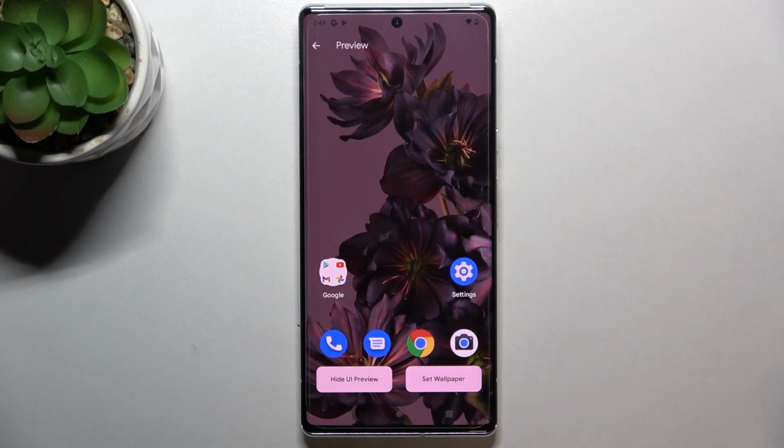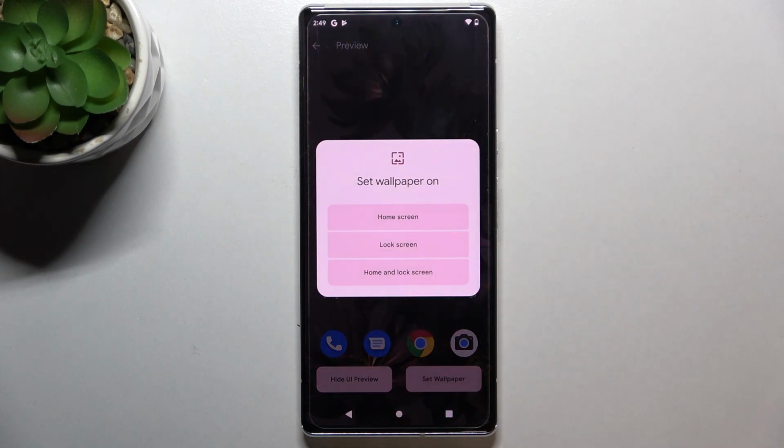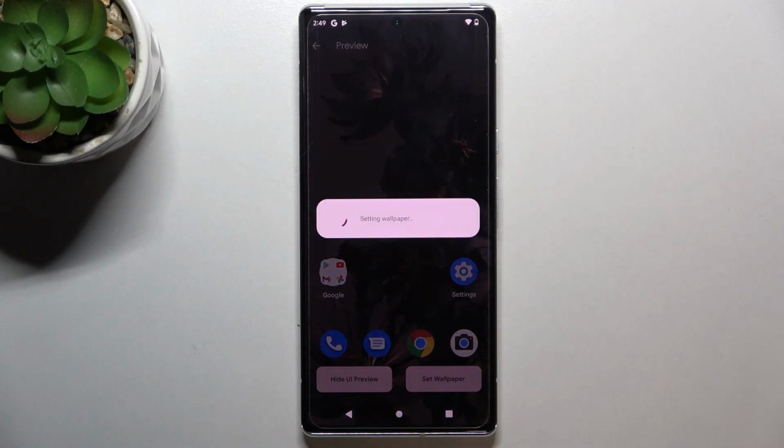So if you are happy with your choice, if you decide that you want to set this wallpaper, simply tap on set wallpaper obviously. And as you can see here we've got 3 different options from which we can choose. So we can set the wallpaper on the home screen, lock screen, and both of them, and I will pick this option because why not.